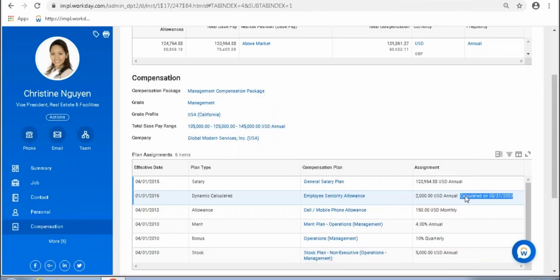So basically these are your dynamic plans. Now if you see, the problem is, once I've done the assignment, next time the employee moves the threshold, right? So let's say after she completes 6 years, the amount should be 3,000. So the day she completes 3 years, 6 years, the system would automatically say that the amount is 3,000 US dollars annual and calculated as of that date.